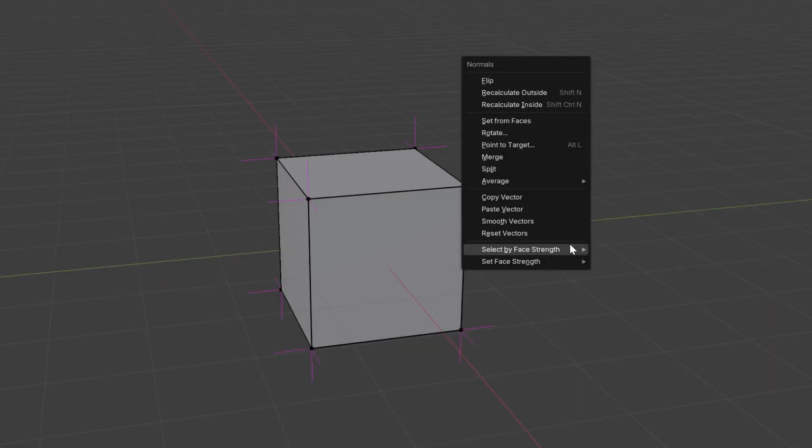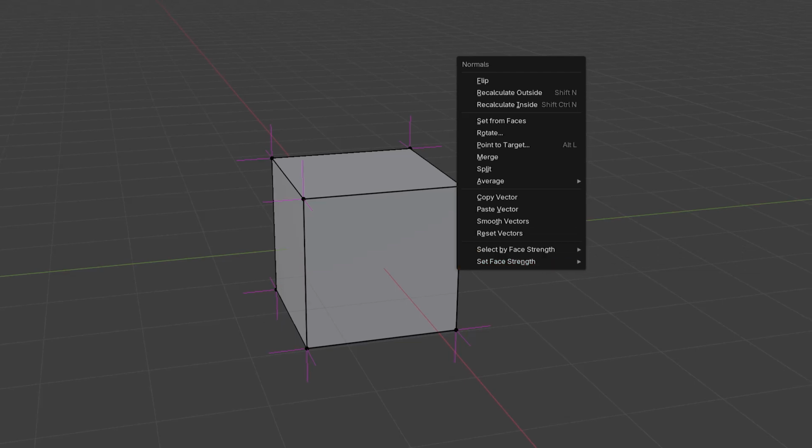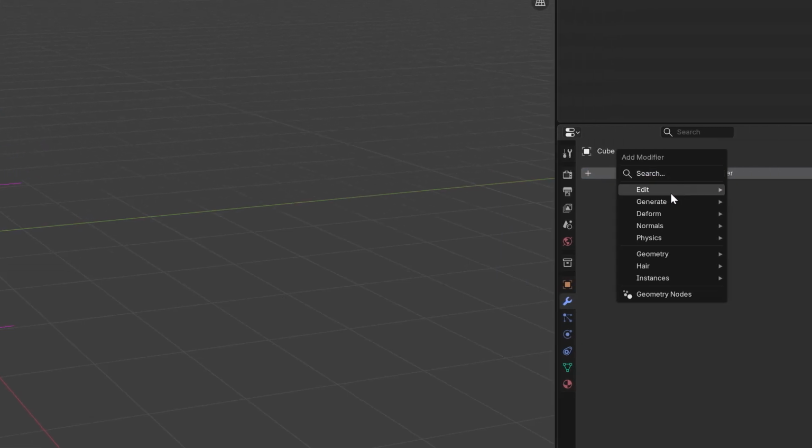The final two options in the Normals submenu relate to face strength. The face strength property affects how split normals are merged when used in conjunction with smooth shading, and a modifier named Weighted Normal, which will be covered in a later video.